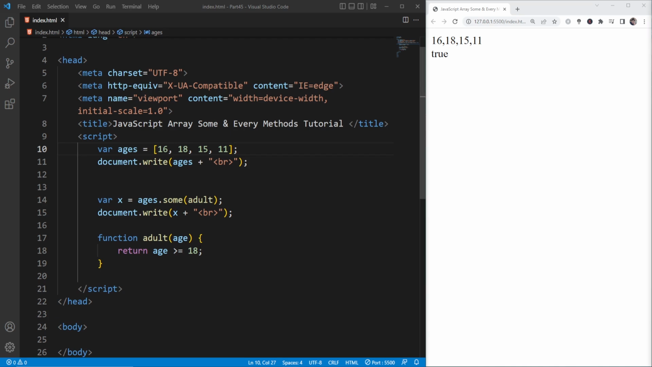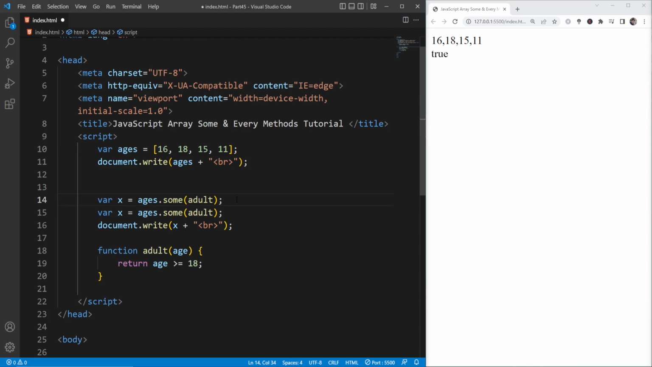So remember, if you want to use the some function with an array, you need to create another function. Because this function, as an argument, takes a function. Now, let's talk about the every function. The every function is also pretty similar to that. So here I'm going to duplicate this line and comment out the previous one. And I'm going to type every.